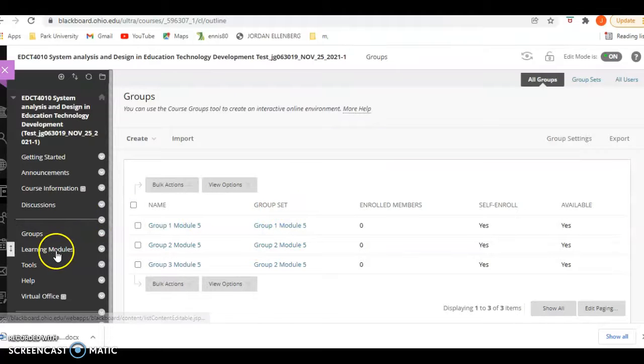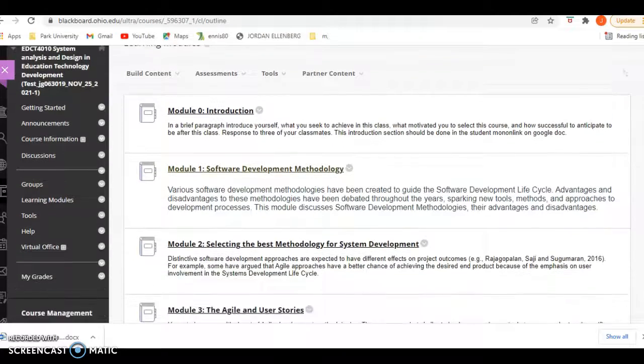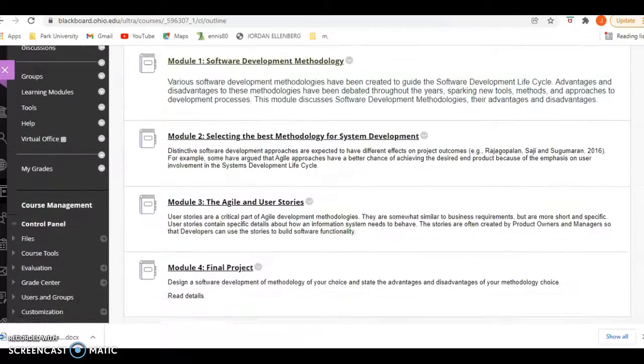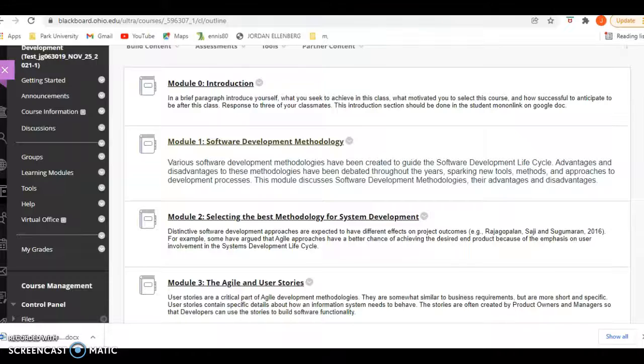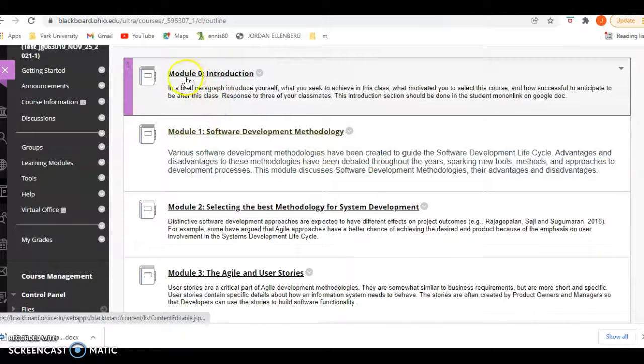And then after the groups, we have the learning models. In this project, I designed models. I have 5 models. Actually, you might count it as 4 because it starts from 1 here. However, there's model 0. This is just the introduction part where students will go and introduce themselves and also share their experiences in the online space.